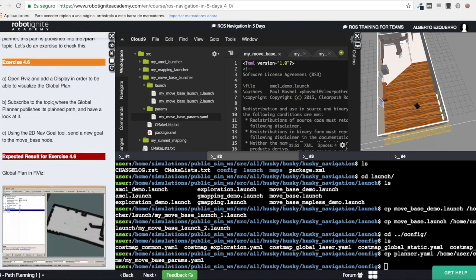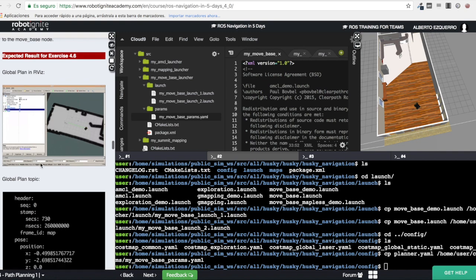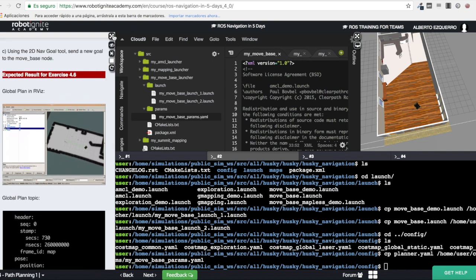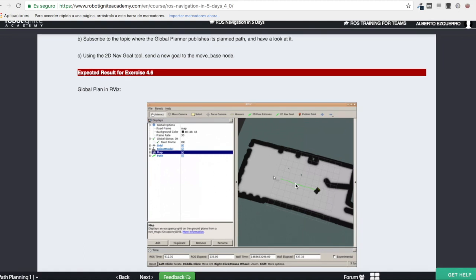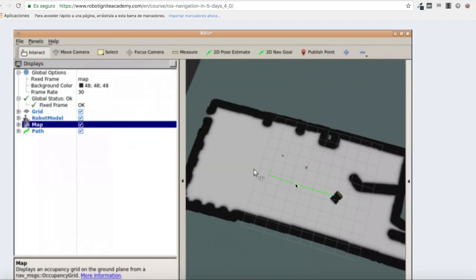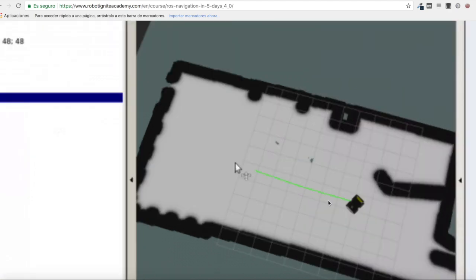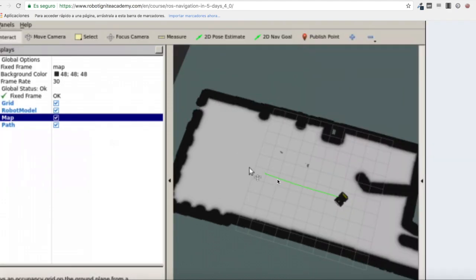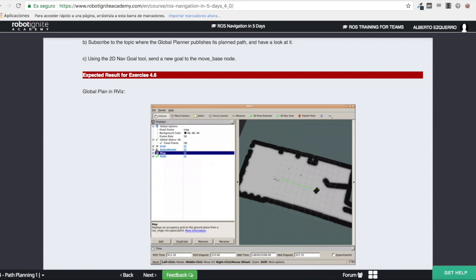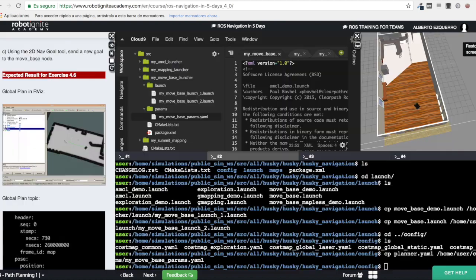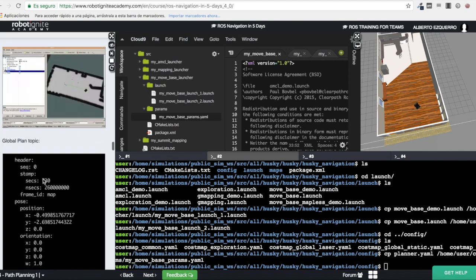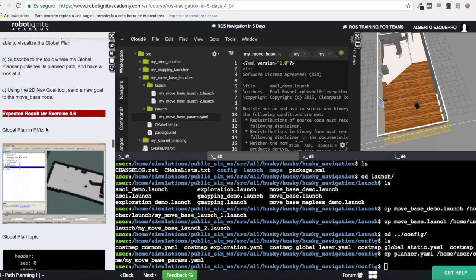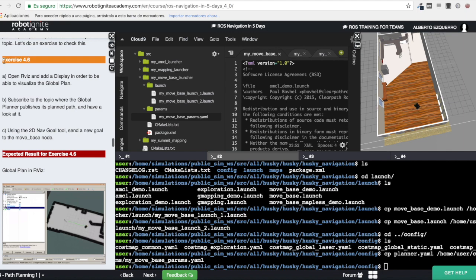Excellent. So here you have an exercise in order to visualize the global plan. You remember here, let's do this bigger. Here you have this green line. You already visualized it in the example, so let's skip this exercise. And also to visualize the global plan topic, because obviously this information is published into a topic. So here you have exercise 4.6 to do it yourselves.